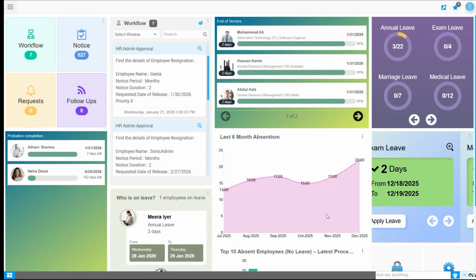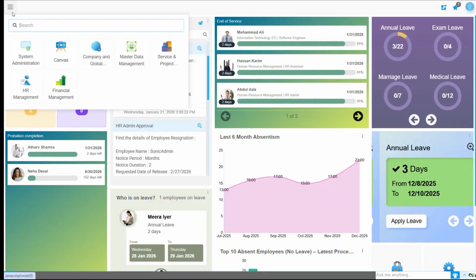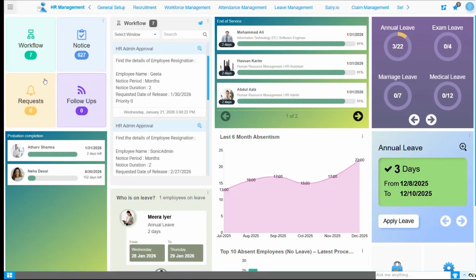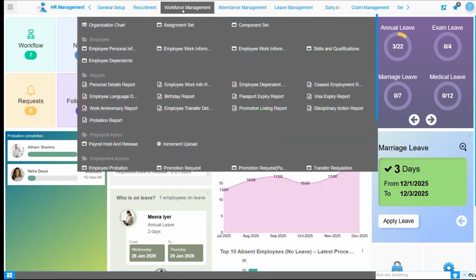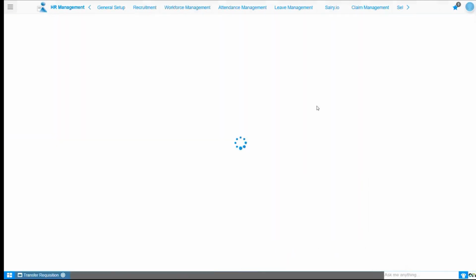After logging in successfully, you'll be directed to the home page. Here, you'll find several charts and widgets displayed. Now, let's navigate to the Transfer Requisition screen. For that, open the menu. Select the HR Management folder. Navigate to Workforce Management, scroll down, and click on the Transfer Requisition screen.